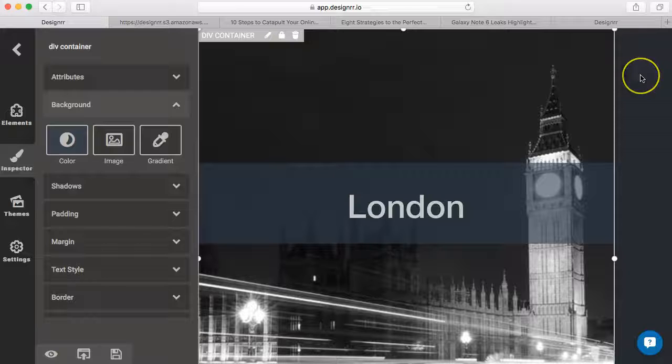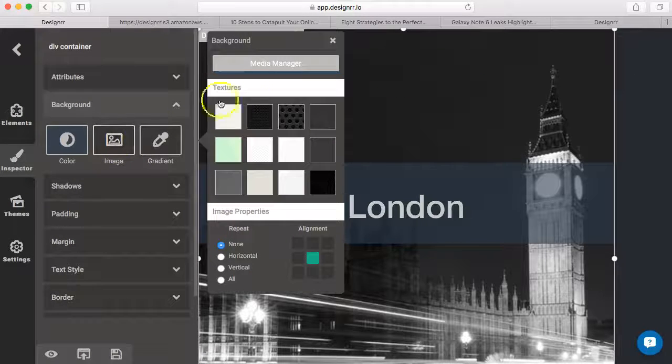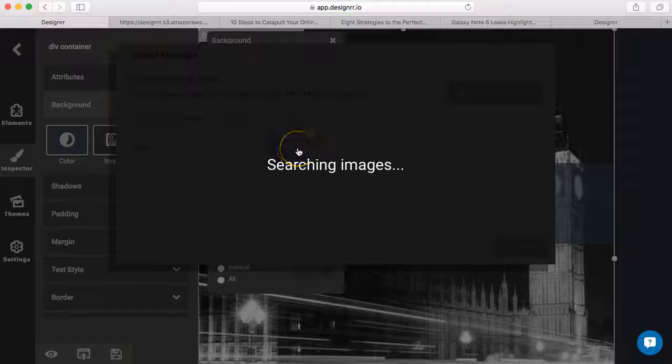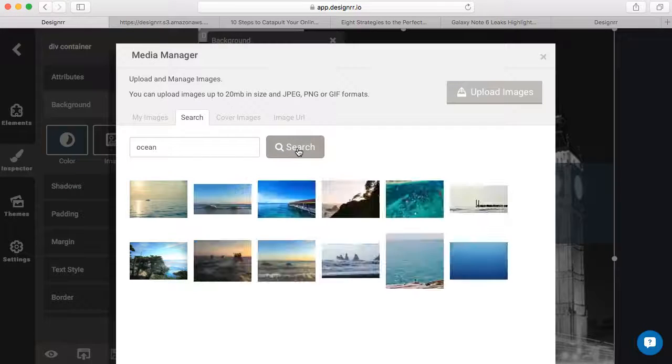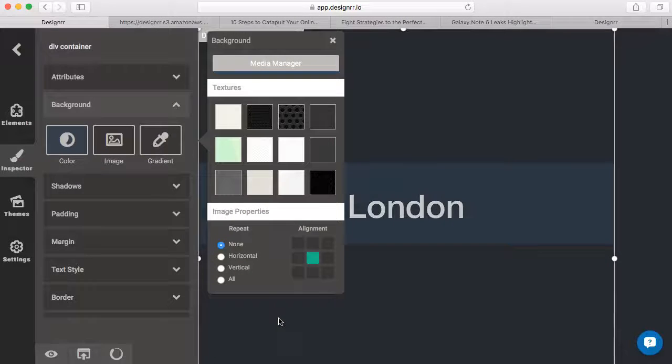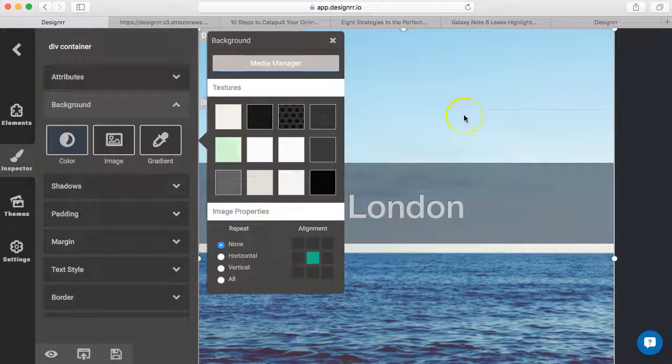Okay, so we're on the cover page right now, for example, and I want to change the background image. So let's click on the image editor here, click on Media Manager, click on Search, and let's type ocean. And this is searching over Unsplash, and Unsplash is a huge online library of really stunning, free-to-use images. You can use this for literally anything you want. Okay, so I'm going to change this, and I'm going to select the sea or the ocean, and you see it selects it like that and puts it in.